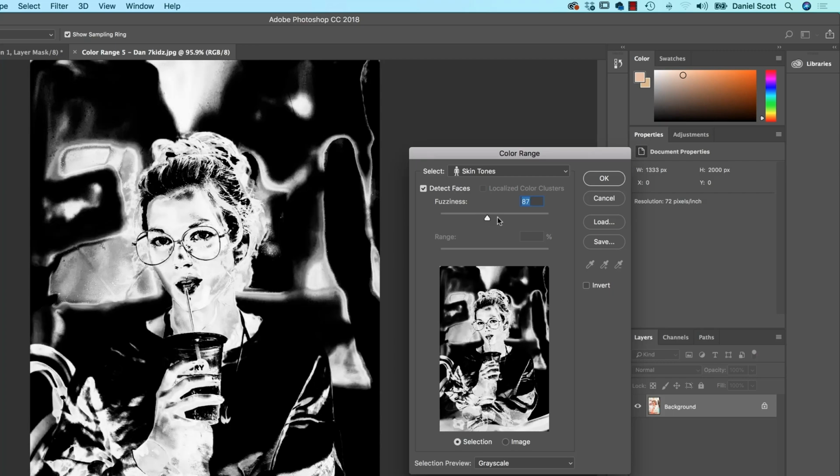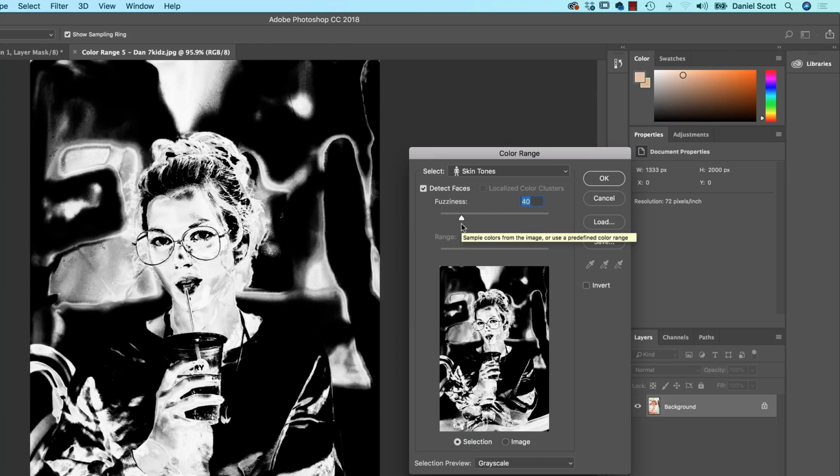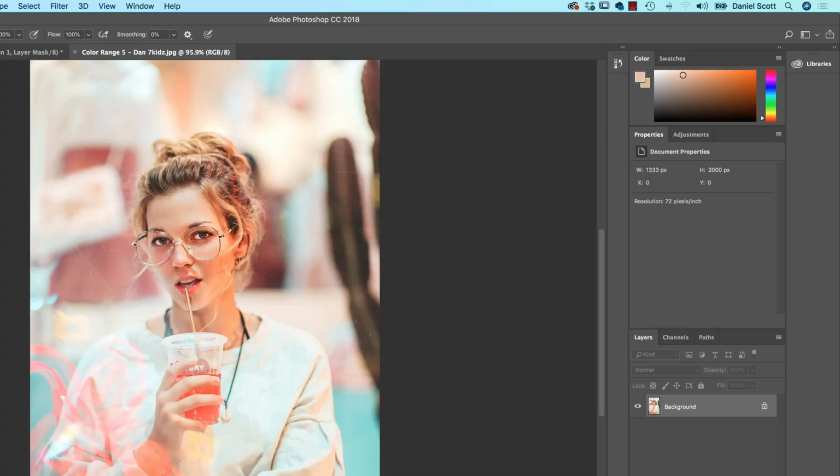I can play around with this for as long as I like, but really it's not going to give me a great result. We're going to get into something called a channel mask later on, which will do better for this, but I wanted to show you some realistic examples where it doesn't work. I love color range when it works. All right, that is it for skin tones and color range. Let's get into the next example.